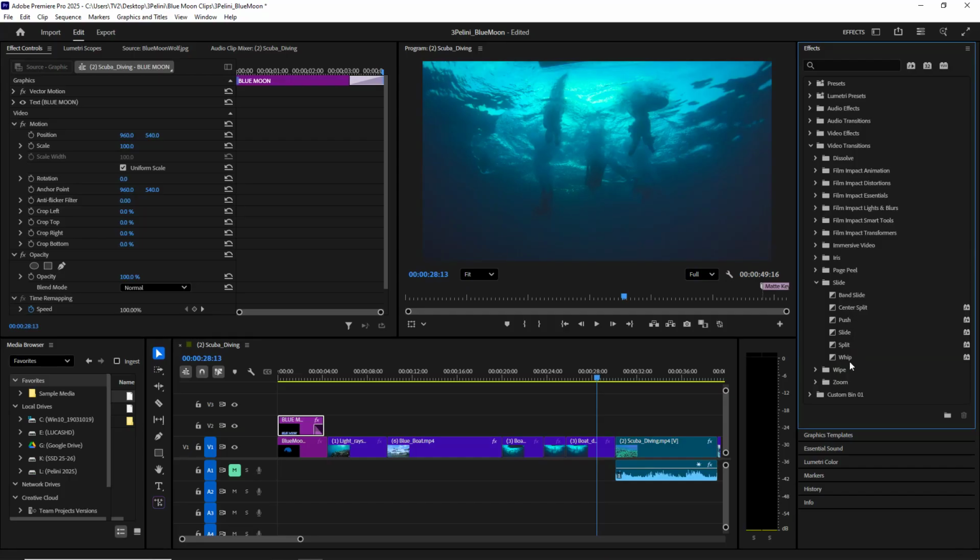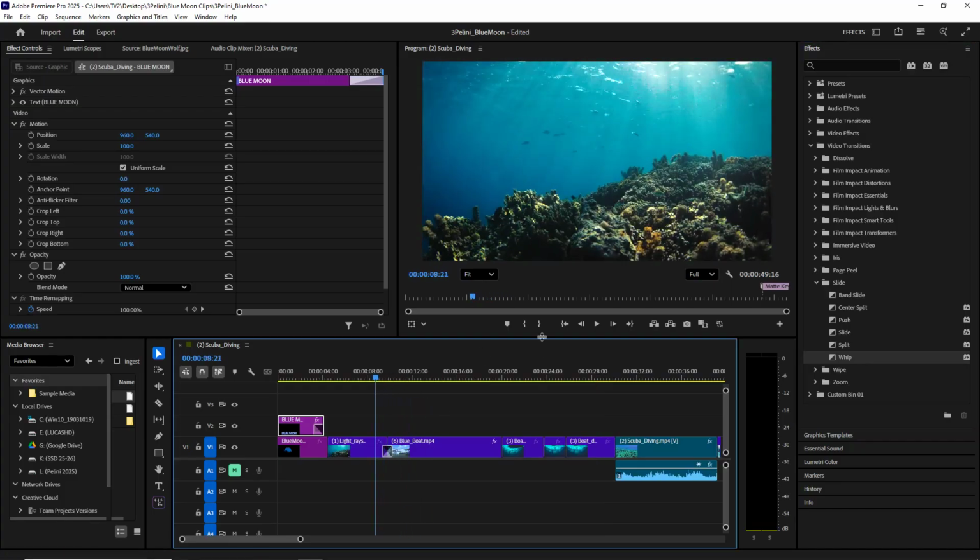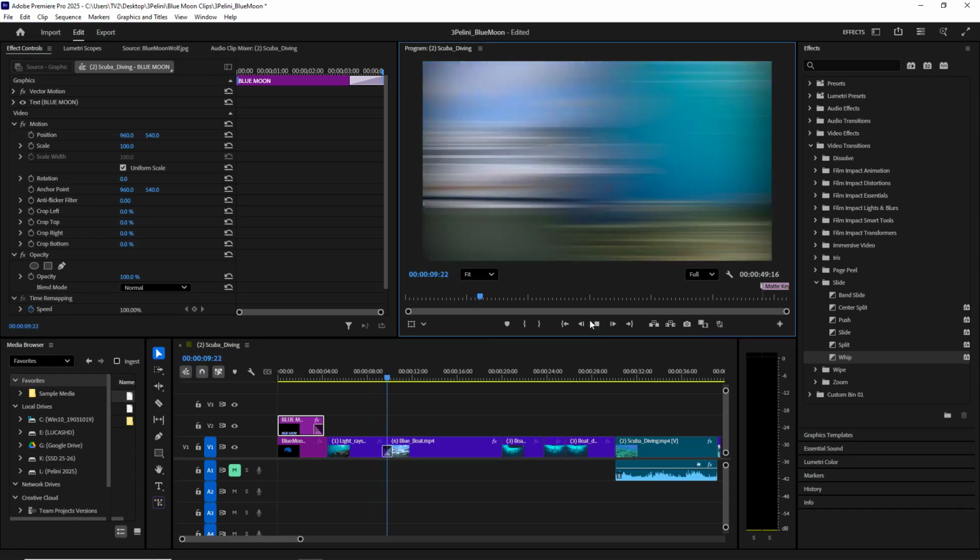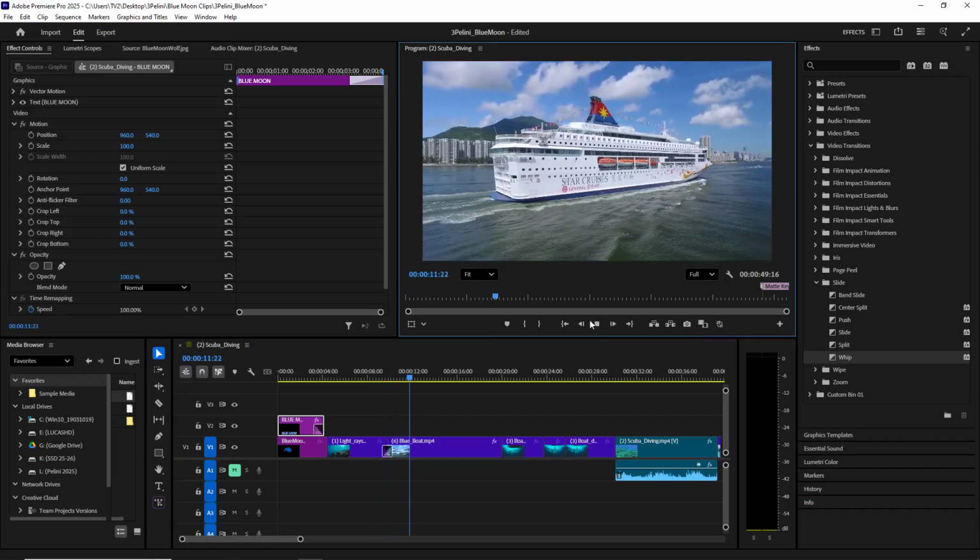and they have a name here, so you could kind of guess what it is. So a whip slide, I don't even know what that is. I'm going to grab it with my left mouse button and drag it in between shots because it's transitions between shots, how you get from shot to shot. And then when I hit play, ooh, it's kind of nice, a whip slide.